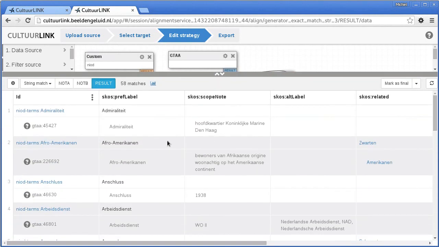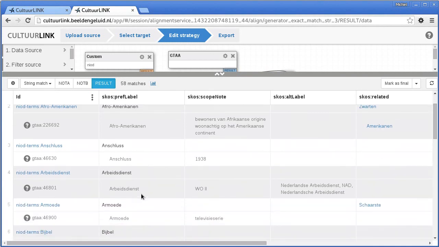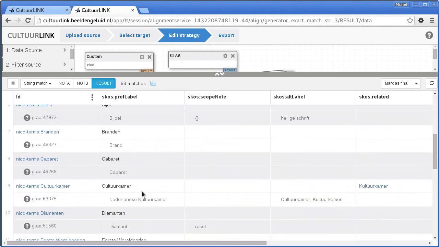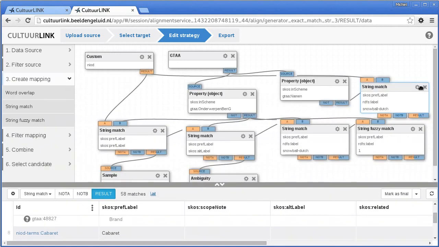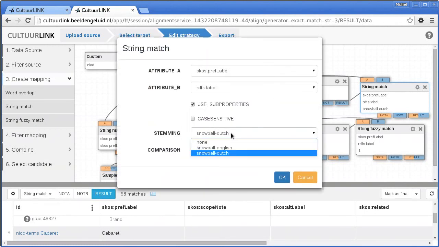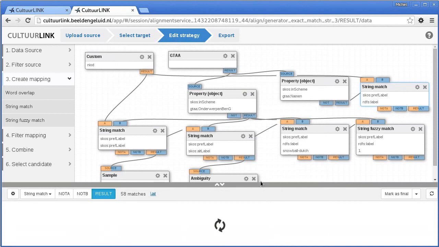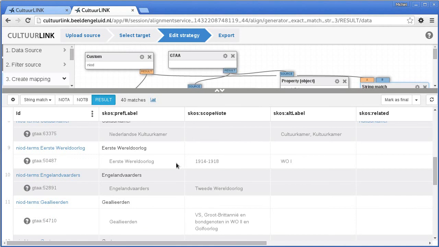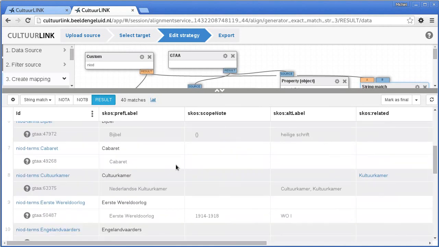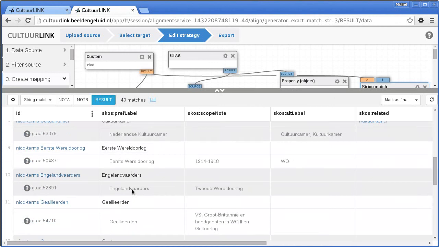Alright, 58 matches. Here's the one we're looking for, and some other ones as well. Some found by alternative labels. This doesn't look good. Diamonds, and this is actually a name. So maybe stemming is not such a good idea after all. Actually, for names, we don't really want to do stemming. So let's turn this off. So we lose a bit, but let's hope that improves the quality. Good. These were definitely some links we didn't want.